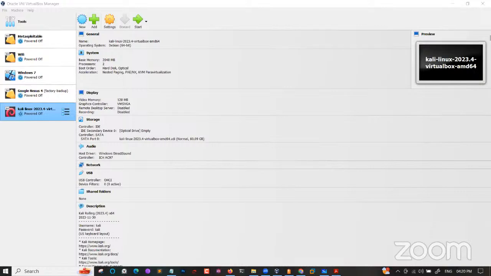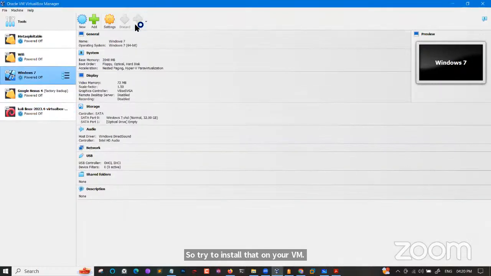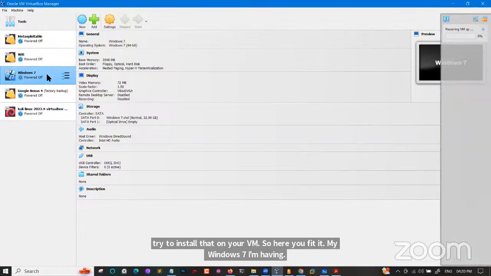So I have shared the documents. Just download the document, everyone. In that I have given a Windows 7 ISO file for you. So try to install that on your VM. Here I have my Windows 7. We do the same thing we did on the FTP server; now we are doing it on Windows 7.